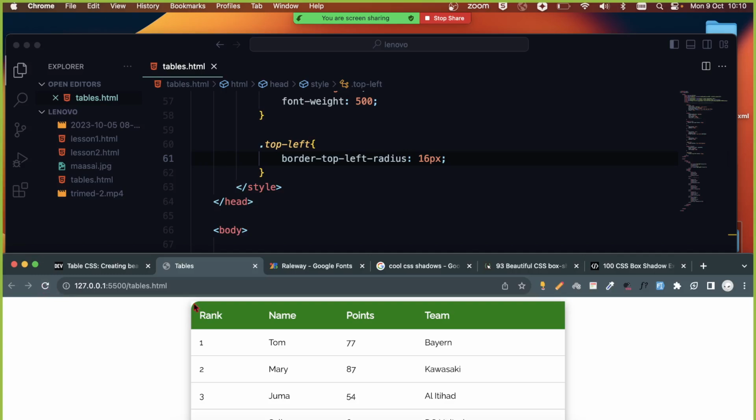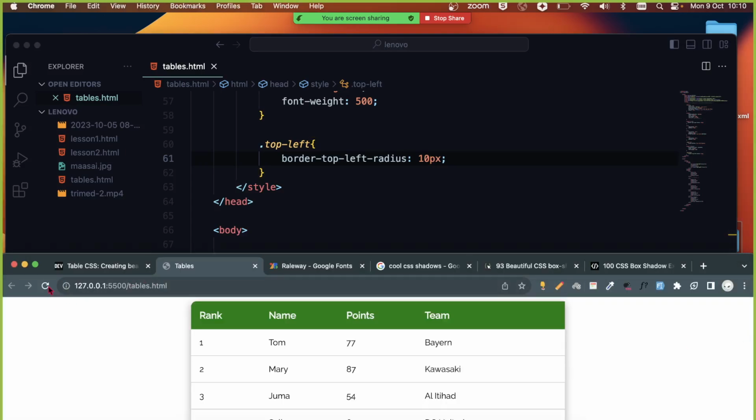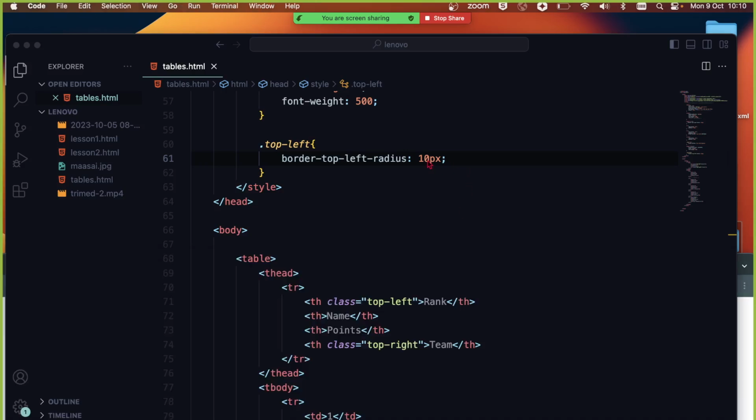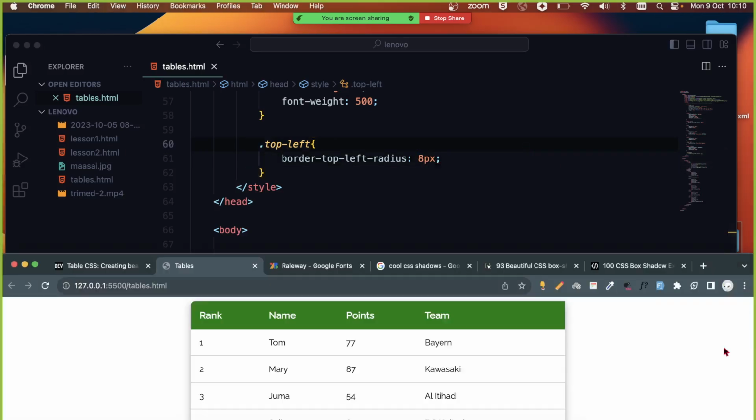So the top left corner, I can do 16. Or if you don't want it too curvy, you can do a 10, or even a smaller number. Whichever how curvy you want it to be, it will be perfectly okay. So I can even do an 8. The bigger the number, the larger the curve on that corner. If you just want a gentle curve, you can do something like an 8.